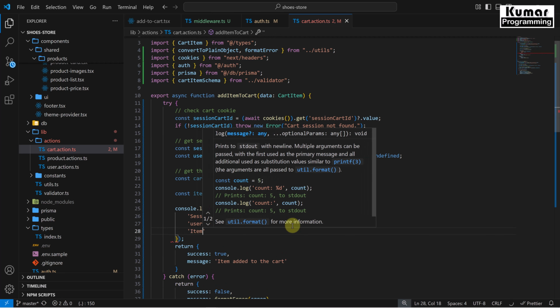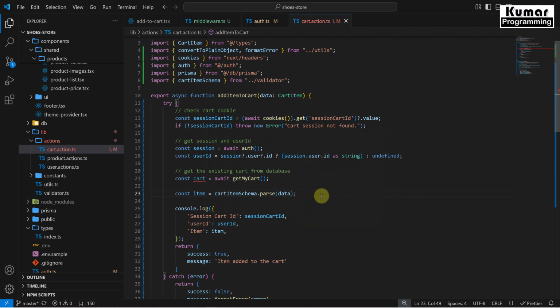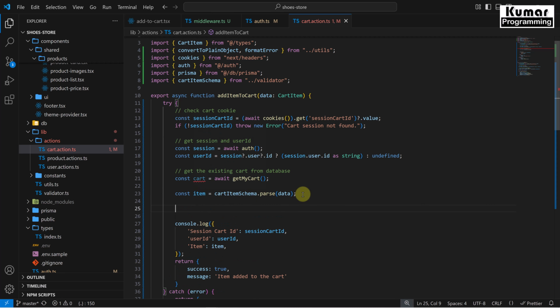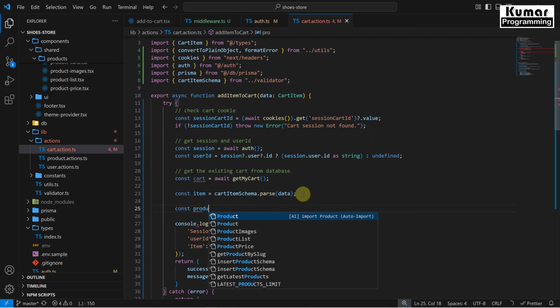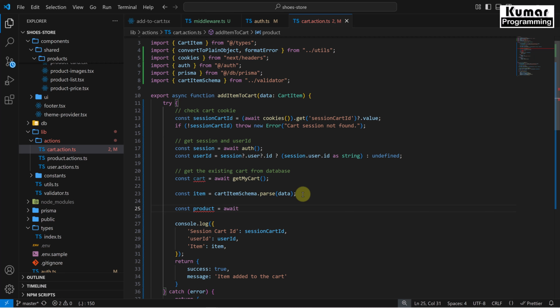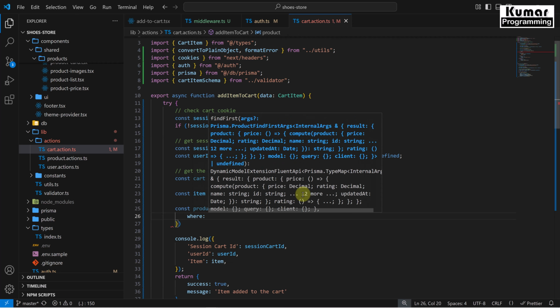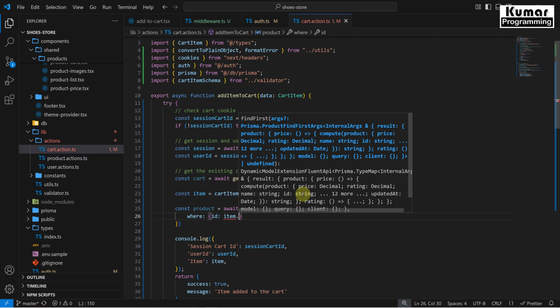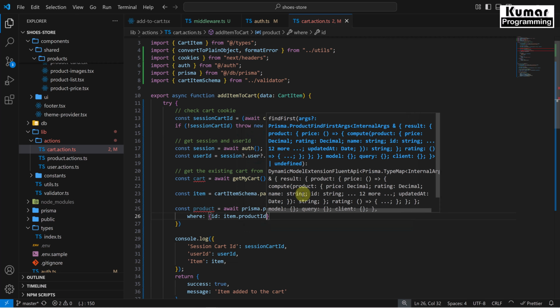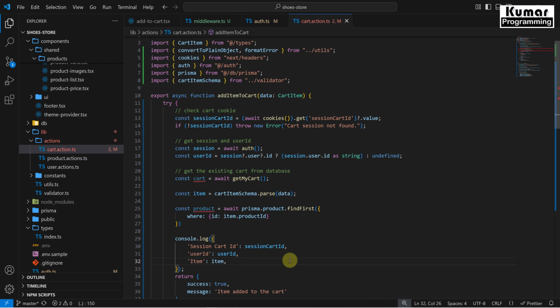Here we have our item. And also before adding this item, this product, to the cart database, first of all we have to check if this product exists inside our product table or not. So const product equal to await. Here we are going to check if product data is available inside our database or not. So prisma.product.findFirst, and inside this we are going to pass our where clause as id: item.productId. We should be having this productId. And now let's log this product as well.